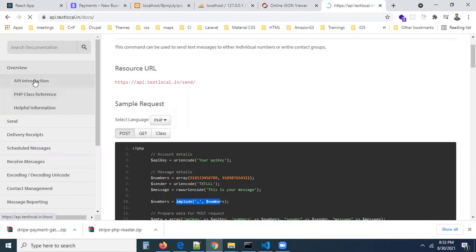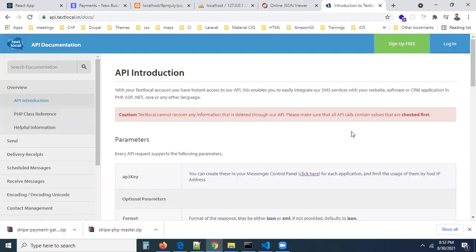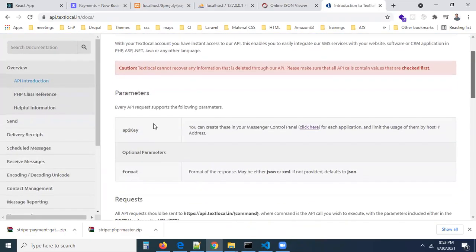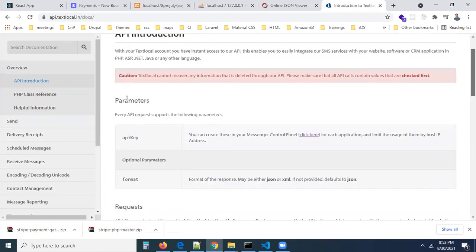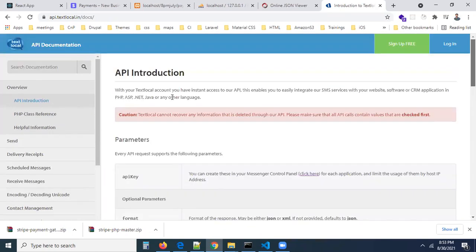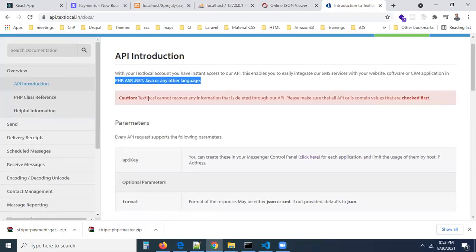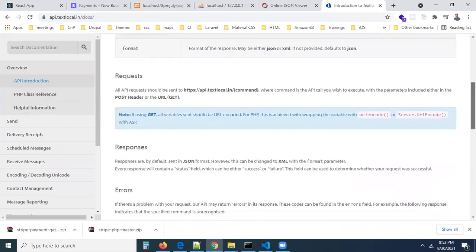If we can go to API introduction, these people will tell us how to work with this API integration, guys. Okay, right. This is available for PHP, .NET, and Java, or any other languages also. We can integrate with it. Right. So what is that? Textlocal cannot recover any information that is deleted through our API. Please make sure API calls contain values that are checked first. Okay, that is not a problem for us.